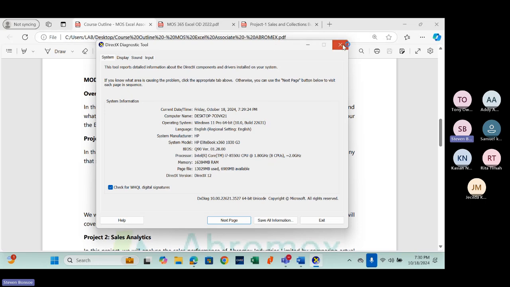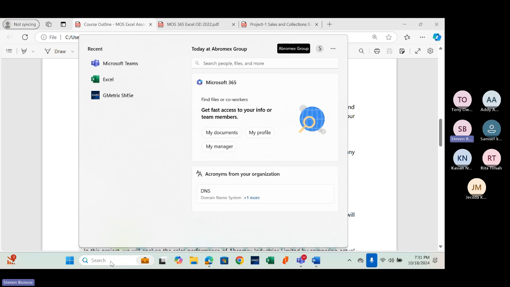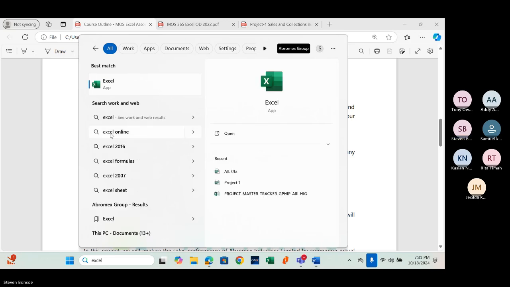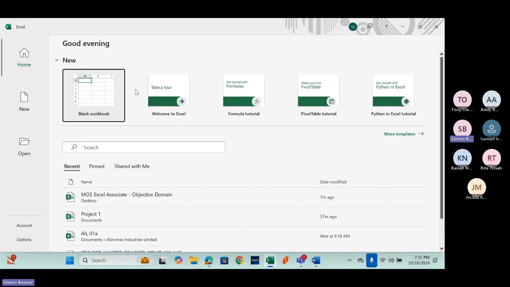So let's assume that we've gone through all these protocols and we have installed Microsoft Office. Now we want to start Microsoft Office. All we need to do is go to our Start menu, or click on the Windows menu, or just go to the search and type in Excel. Then you click on it and open the Excel application.